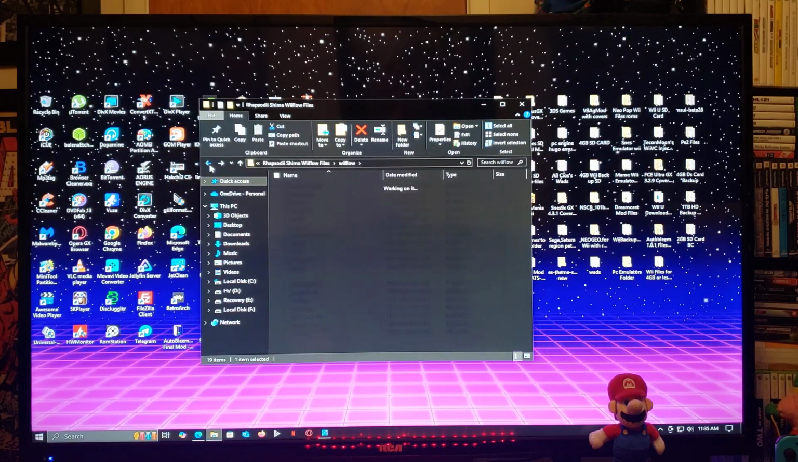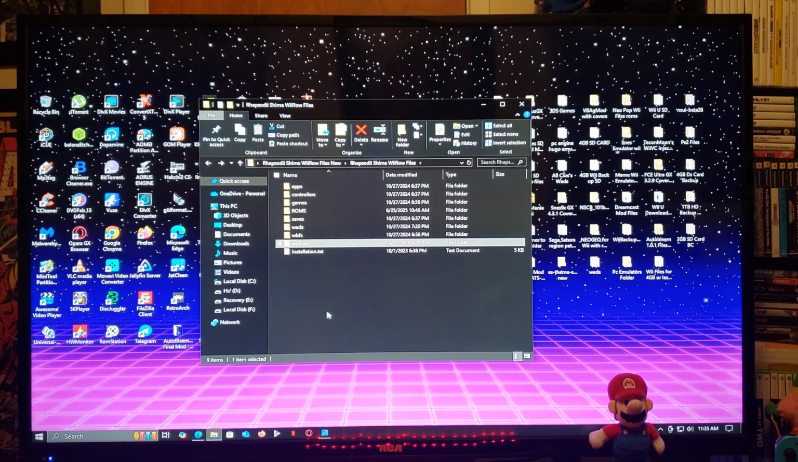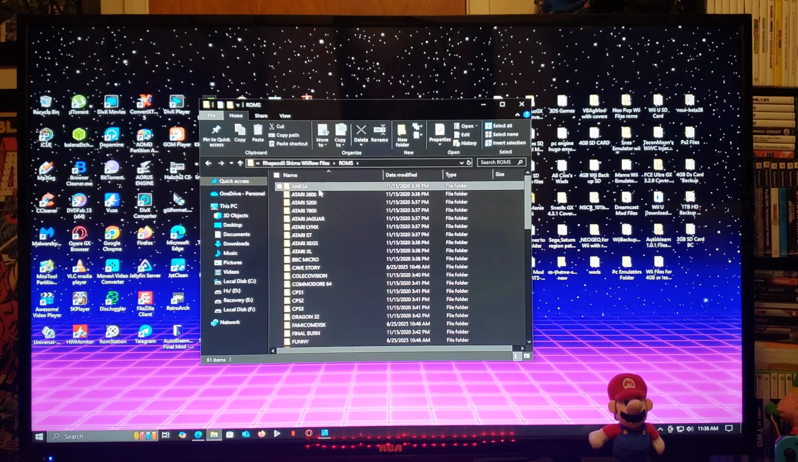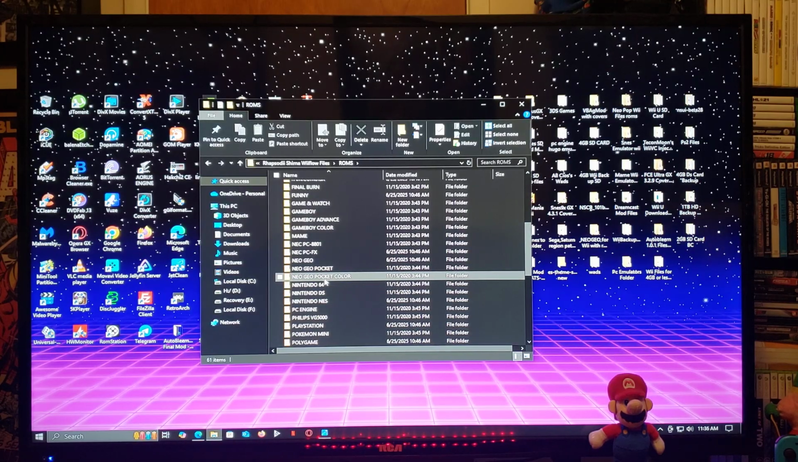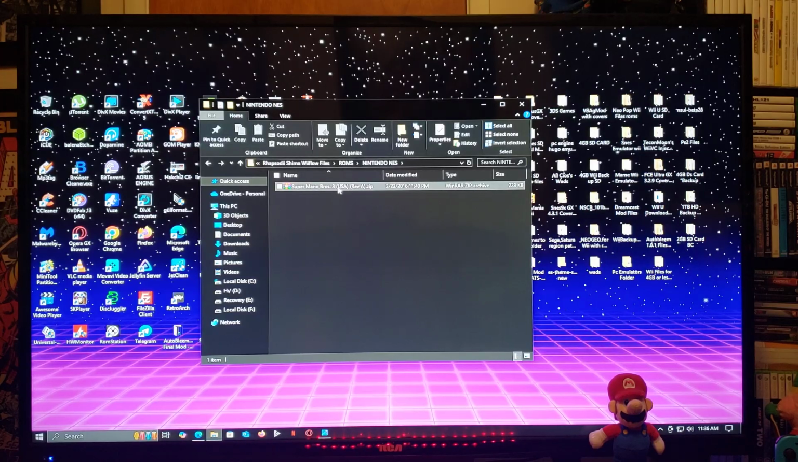Now I'm going to show you where to add the ROMs and the box art. So you're going to need to create a ROMs folder with all your retro systems. Now in today's example, I'm going to be doing Nintendo NES. So just scroll down until you find the Nintendo NES folder, double click. There's going to be one game, Super Mario Bros. 3. This is going to be a zip folder.